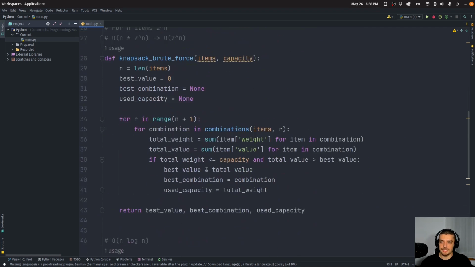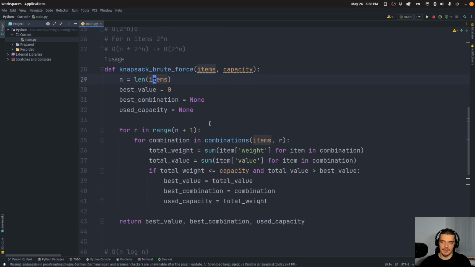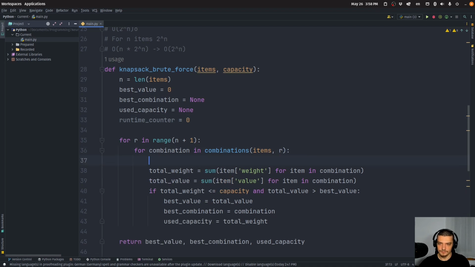By the way, one thing that you can do here just to get an idea of what's happening is you can count the operations, or you can count the iterations. So to see, for example, that 2 to the power of n is the runtime complexity of this, what you can do is you can just keep track of it. You can say runtime counter here, just to play around with it. Runtime counter is 0, and every time you iterate over a combination, you can increase the runtime counter by 1. Now, of course, this will not take into account this loop here, so you will not see the n times 2 to the power of n.